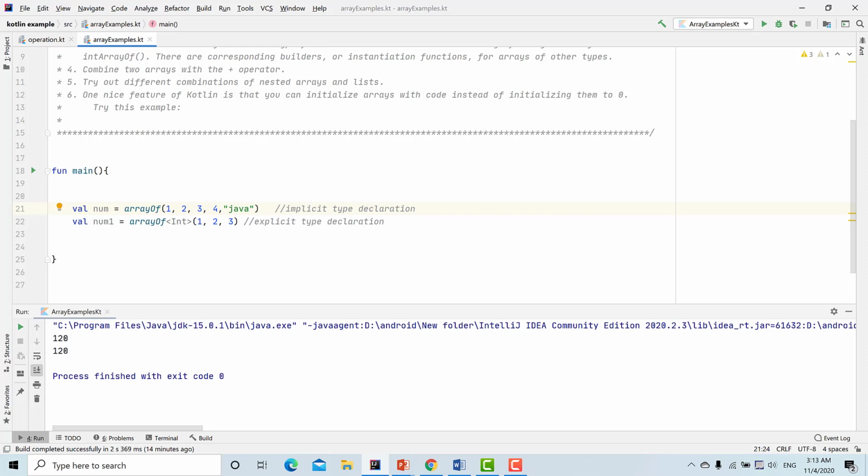The second one is using the Array constructor. Since Array is a class in Kotlin, we can also use the Array constructor to create an array. The constructor takes two parameters. The first one is the size of the array, and the next one is a function which accepts the index of a given element and returns the initial value of the element.